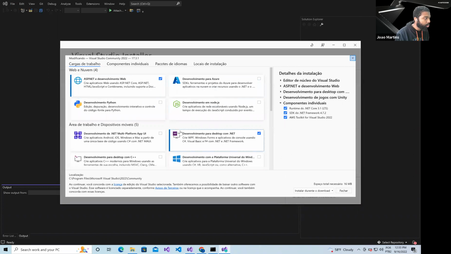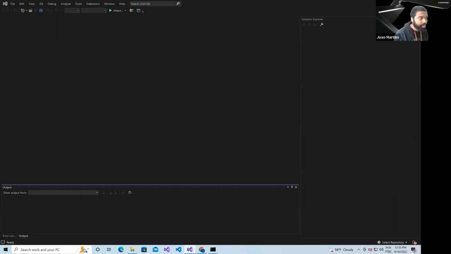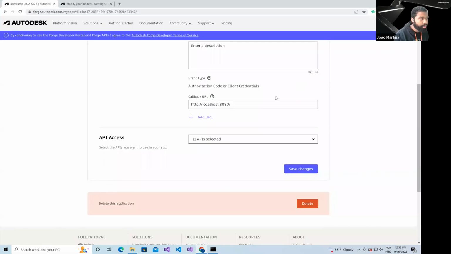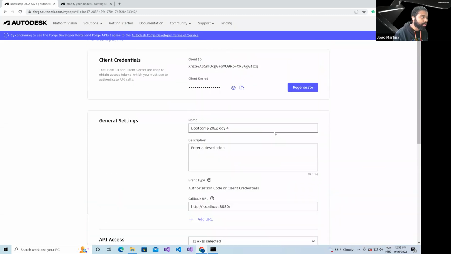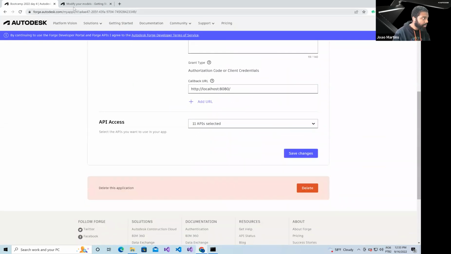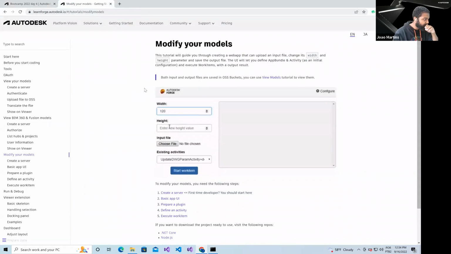And these two workloads right here. It is in Portuguese, but the UI is the same. Web development and desktop, right? For this tutorial, again, we'll be using .NET Core 3.1, but soon we'll be migrating to .NET 6. And this is the tutorial that we're going to build today.